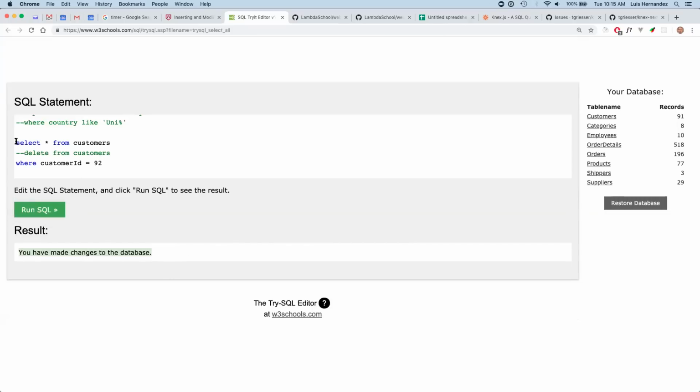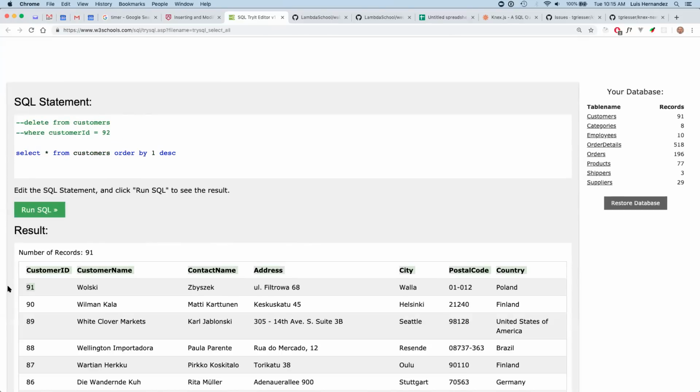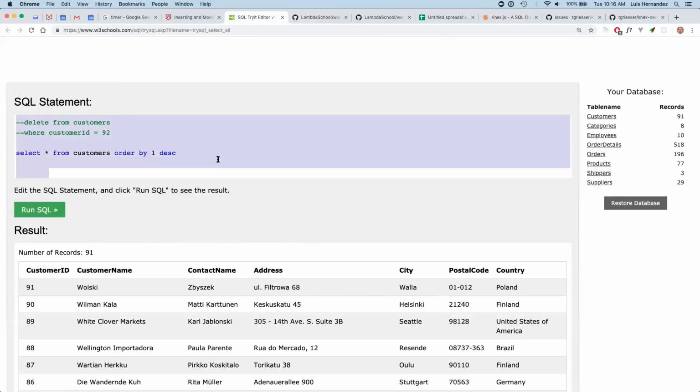Of course, again, using our other query right there, we see that the last record that we have is record 91 now, right at the top. No magic in there. Questions? If you don't have any questions, here's kind of the code we have.